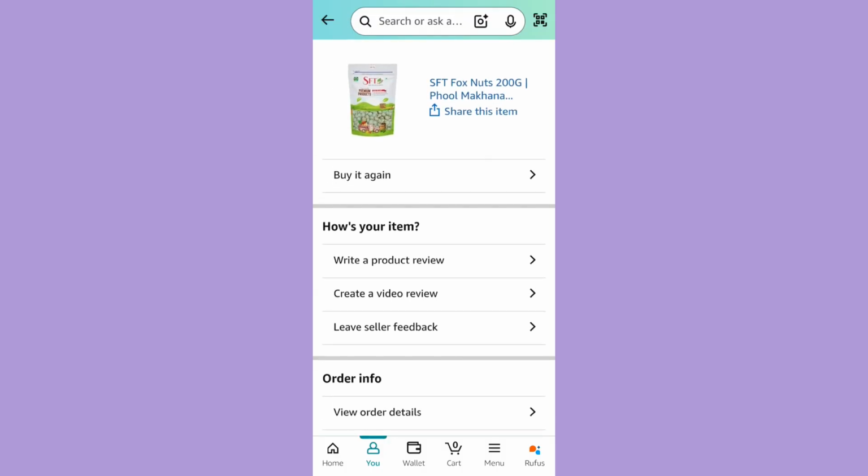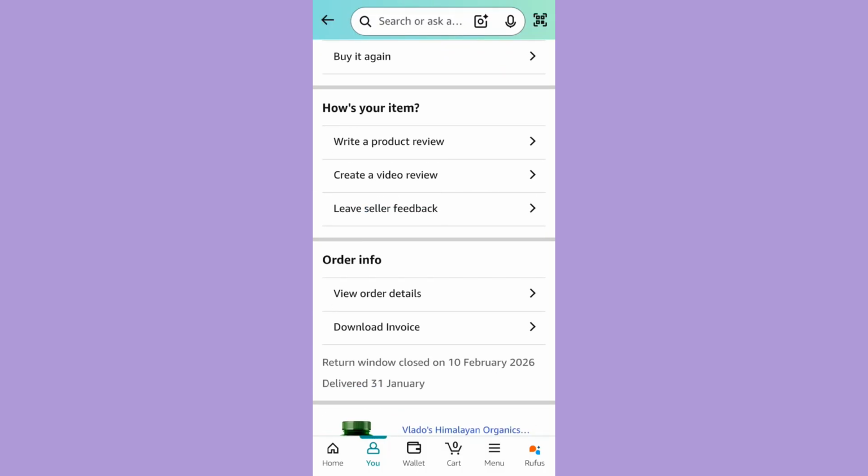So since I purchased this product a few days back, the replace and the return option is not available now, because when you purchase a product, the return or the replacement option is available only for the next 10 days depending on the product. So here, when you see the replace and the return option, you just have to simply tap on that. After that, Amazon is going to ask you to select a reason.